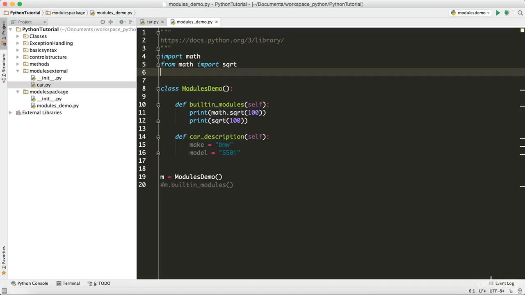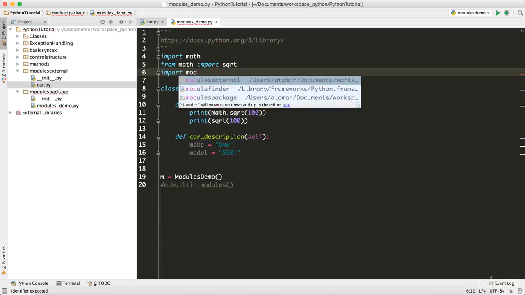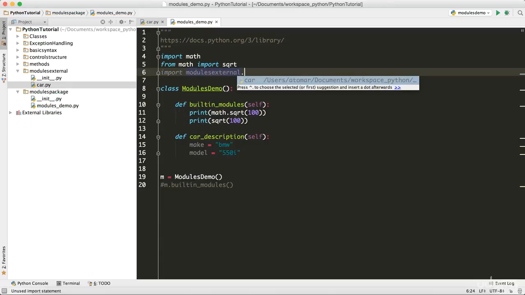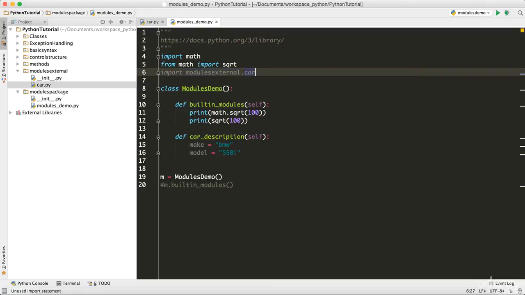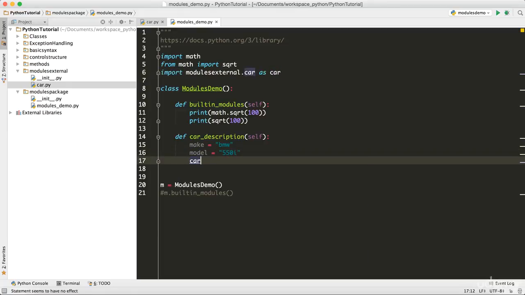What I need to do is just say import, the name of the package, modules external, and then dot, and then the name of the file. So basically the name of the file is itself a module, but we have to provide the full path with the package name. And then we can say I want to import it as, using the as keyword, as car, or something. If I say that, I can just utilize it, car dot, and it's just gonna give me all the available functions inside this car.py file.